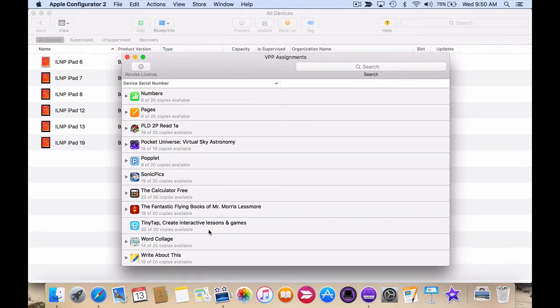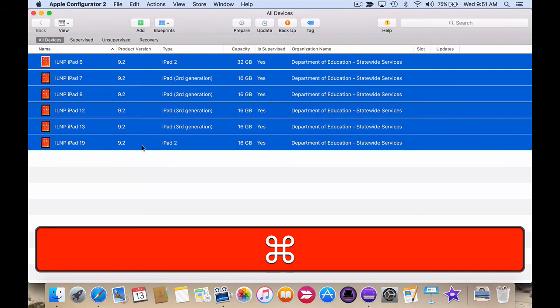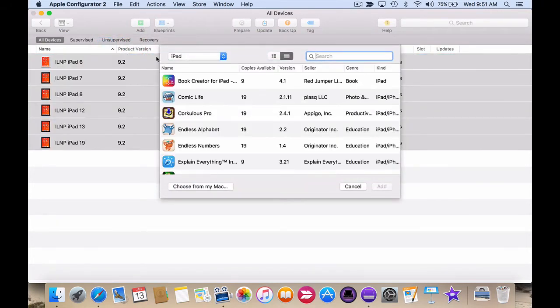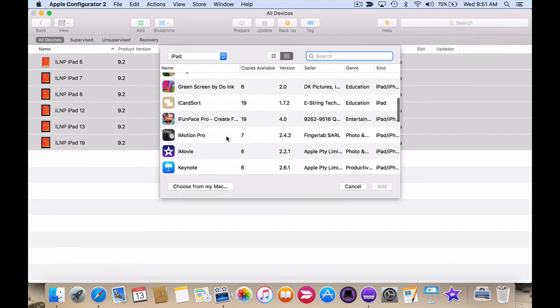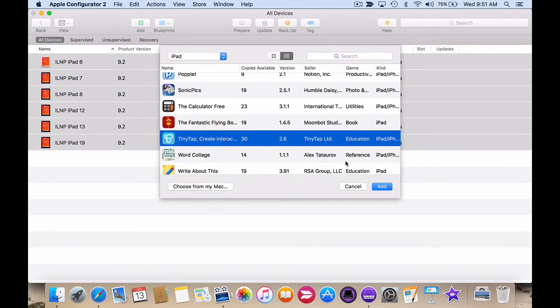So I'm going to add that app to our 6 iPads that I have plugged in, and I'm also going to add the app to the blueprint we made previously so that future iPads will automatically receive this app. So let's start by adding the app to the 6 iPads which are plugged in. I'll close this window. I'll select all of the iPads by pressing Command and A. Then I'll click on Add Apps. I'll browse to the app we've just bought and click Add.